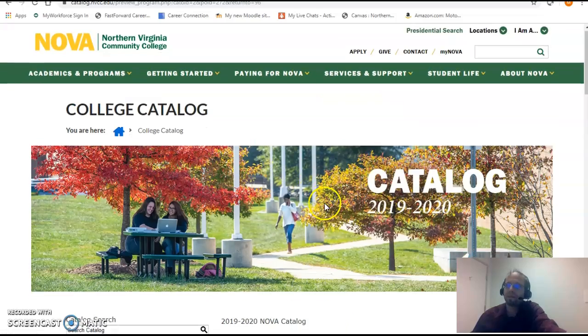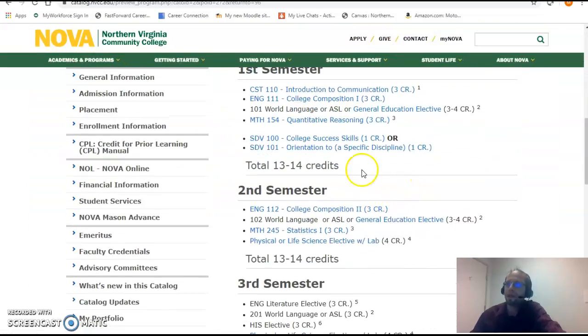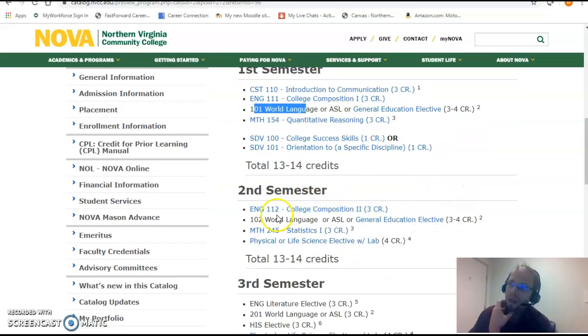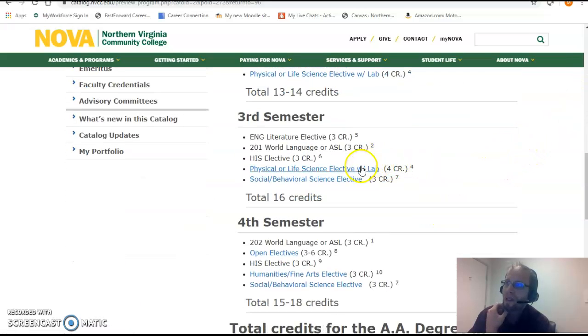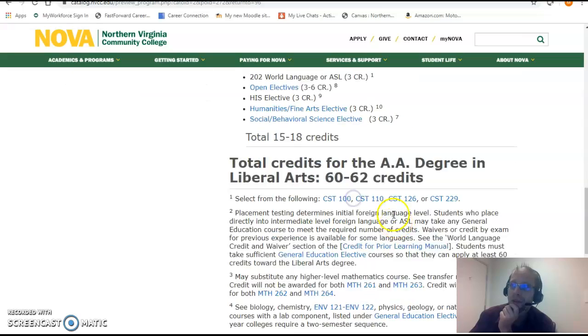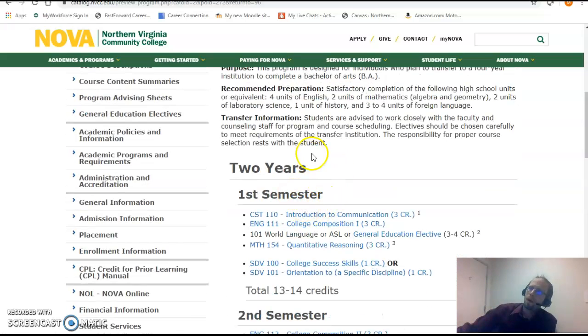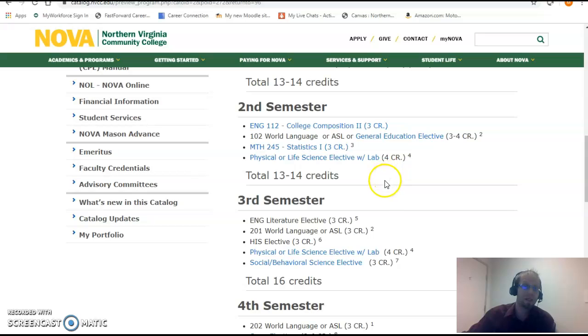We'll go straight to liberal arts AA degree. When I go here and see what's required, it says 101 world language or general education, and then 102 world language or general education. But the only time I see anything set as definitely a requirement for world language would be over here, 201 and 202. If you look at the footnotes, I will summarize what's going on. If someone's very good at a foreign language, Spanish or French, whatever it is, they could take a pretest to get into 201 and skip 101 and 102.